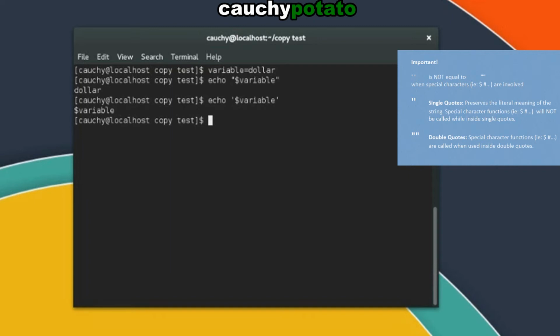Let's try another example with a longer string. We already assigned variable to dollar. Let's assign two more variables, number=5, text="give me a dollar". Note, when assigning a variable to a string separated by spaces, you must use quotes, otherwise you will get an error. Now let's echo out these variables, starting with double quotes.